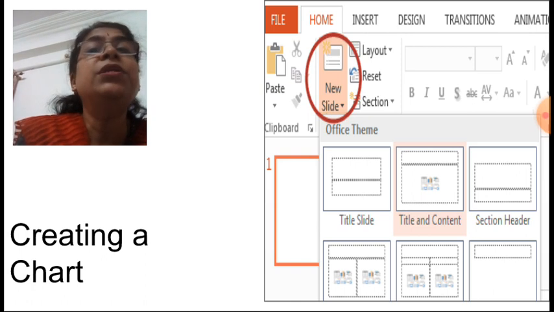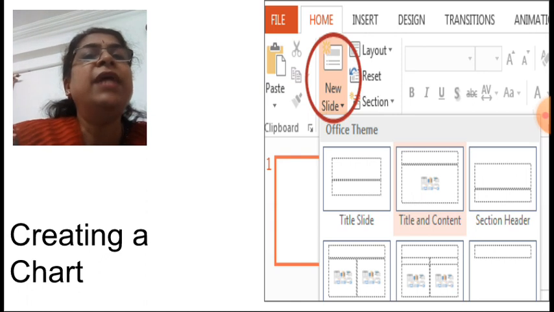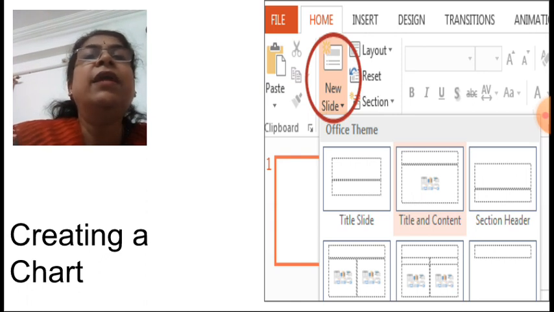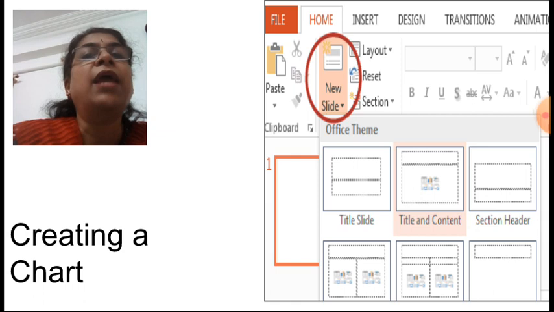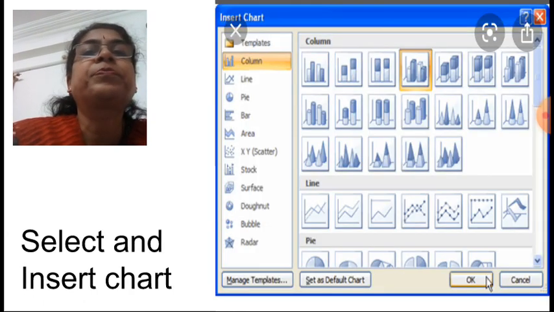Now how to create a chart? For that again, click on the Home tab, New Slide and select the slide layout as Title and Content, and in the content it will show you the different icons. Out of that, click on the chart icon. After that, select the chart.